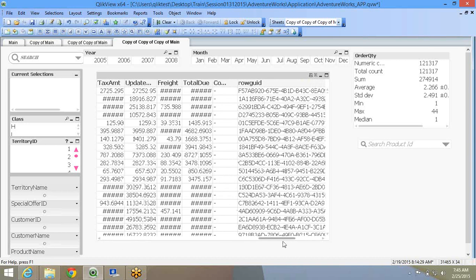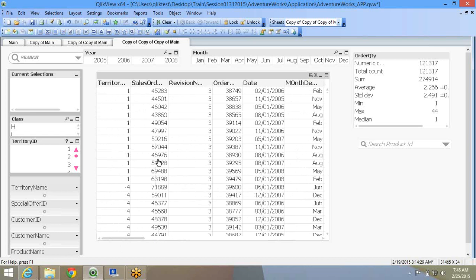It's like a record by record, like a tabular report, that's all. So this has no aggregation. Suppose you want to build any tabular report where you don't want to do any aggregation, you just want to show the record by record thing, you can use this.